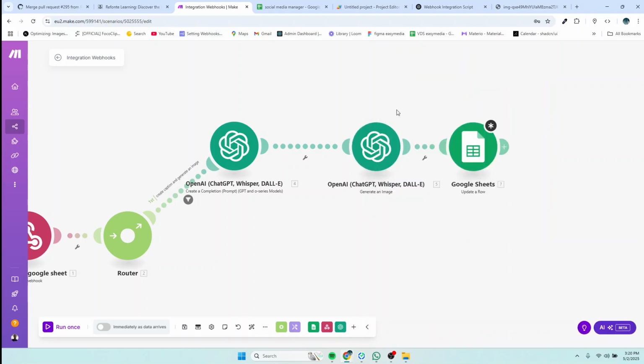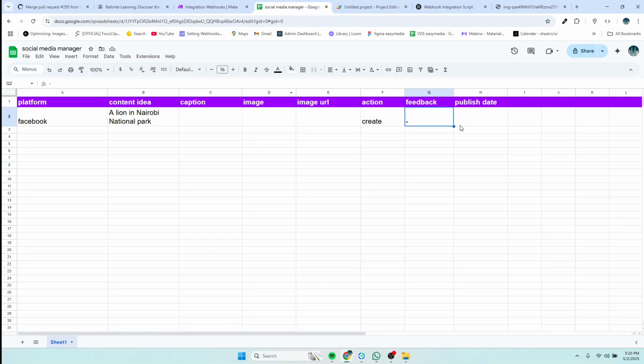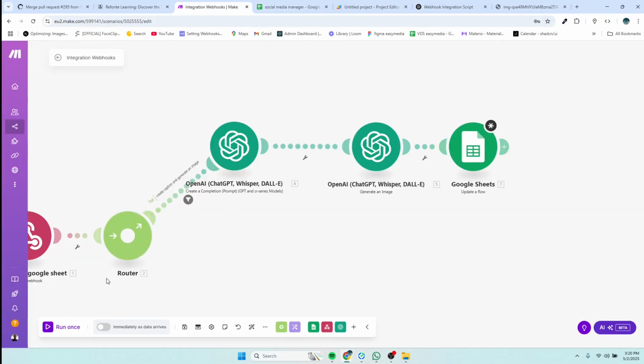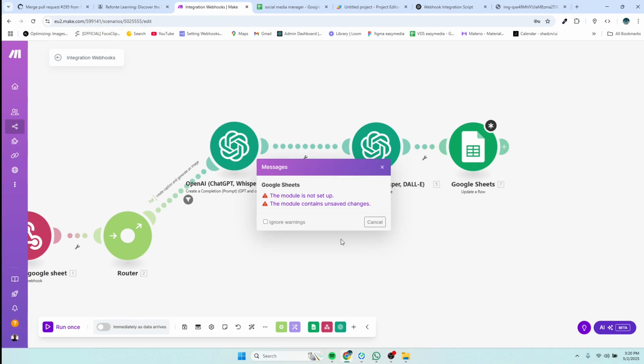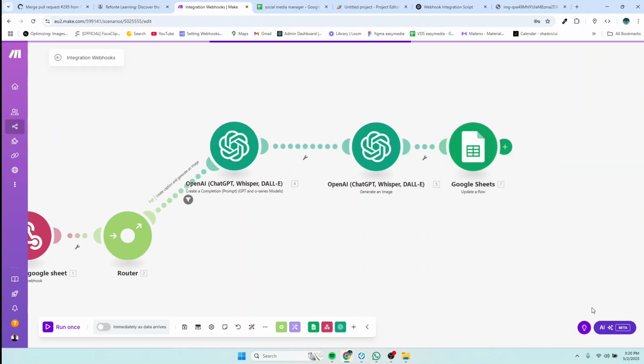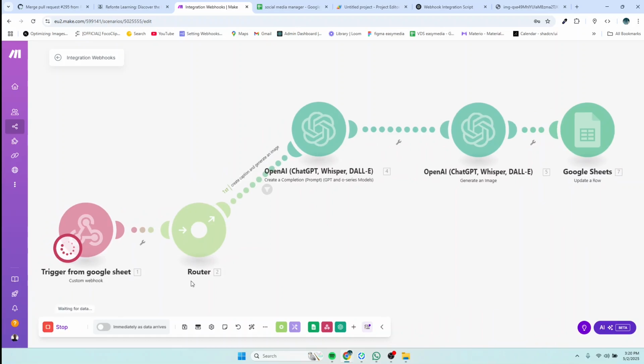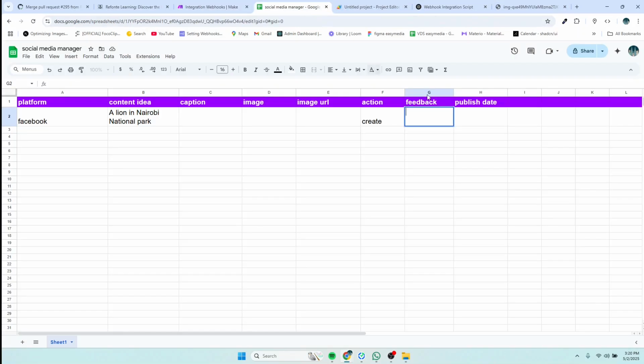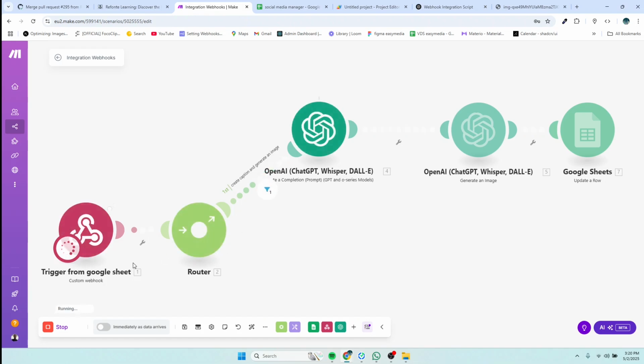Maybe we need to run this again. So I'll just come here and remove that. Maybe before we do that, we run once. So just ignore the warnings. Let's save for now. Then run once. And come here and save the changes. Control S. That is triggering the caption. It's generating the image.